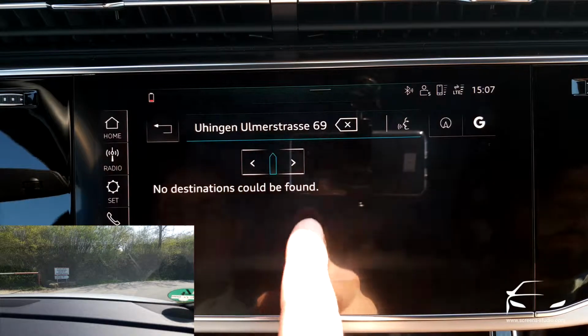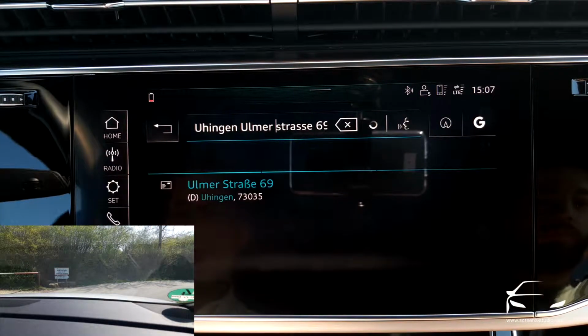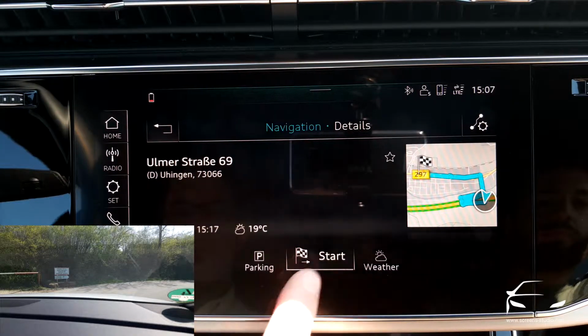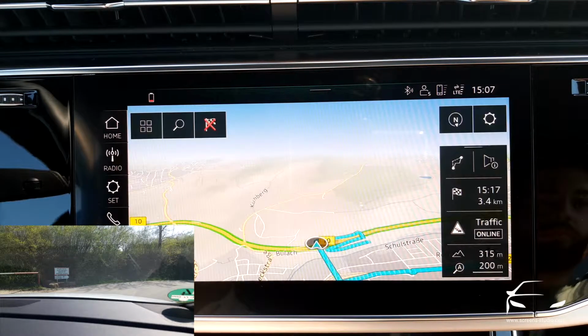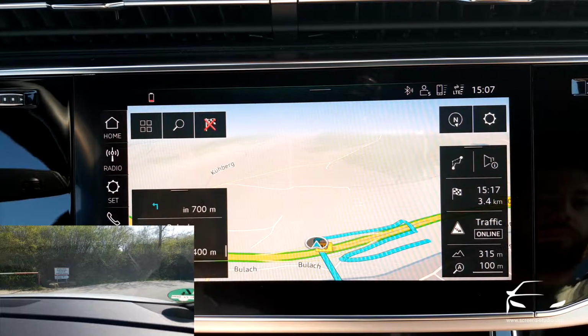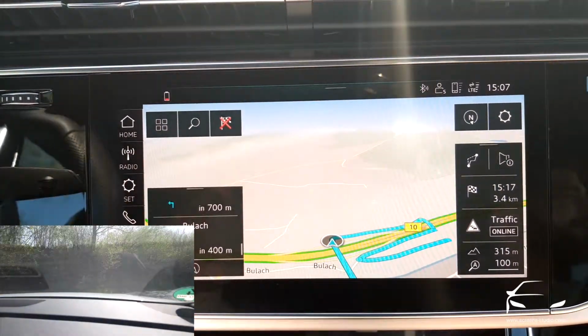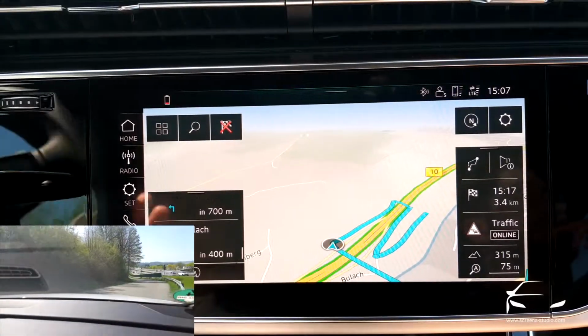So there was a little typo. We have to put in a space, and there it is, Ulmer Straße 69. And here we got a familiar preview and press start. Please turn right after 400 meters onto Bulach.